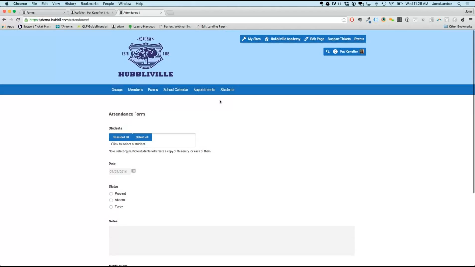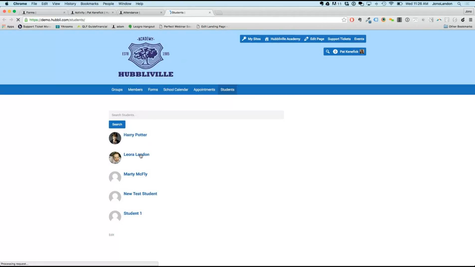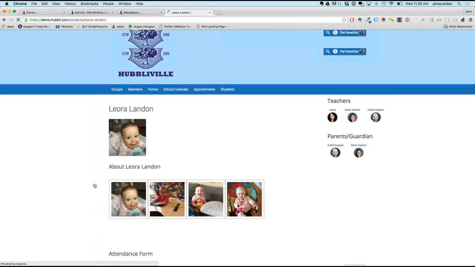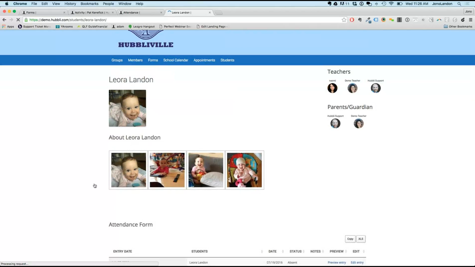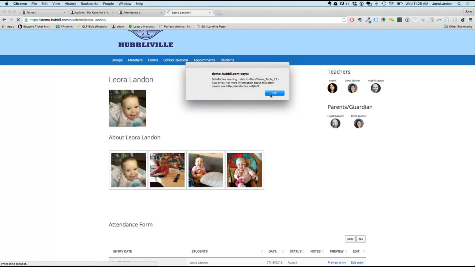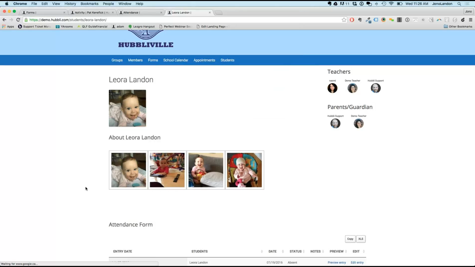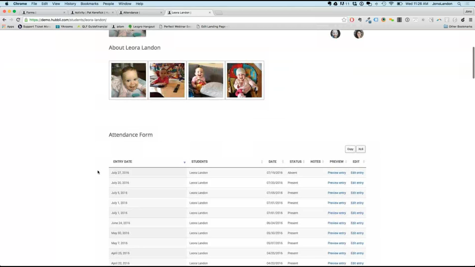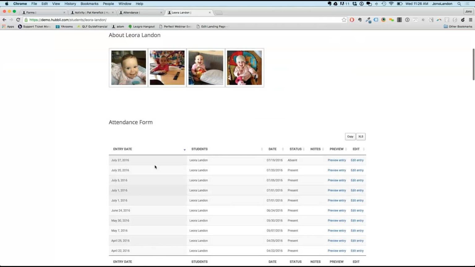But it also goes to the individual student pages. So if I go to the students page here and I go to Leora Landon, this is the child I just did the attendance record for, and it shows up right here. Sorry, there we go. My internet's a little sluggish here. So these are all the different attendance records for this particular child.